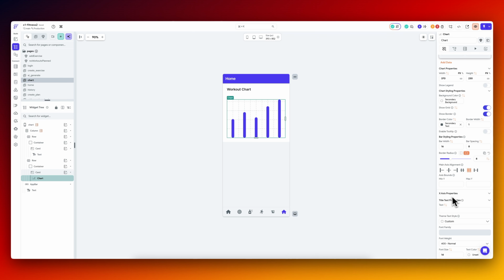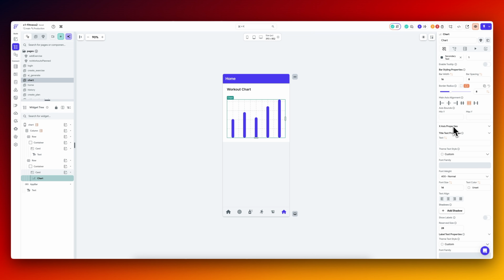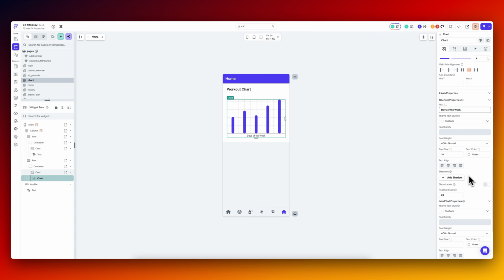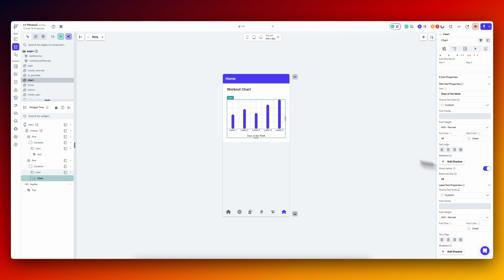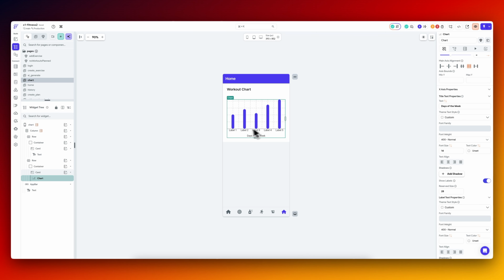And another thing that you can do is you can customize both the x-axis and the y-axis. Okay, so you can enter text that's going to appear below, and so we're going to say days of the week, and here you can customize anything that you want. You can also show labels, right? Makes sense. And I guess if you want to show labels, probably we don't need days of the week because it's going to be self-explanatory.